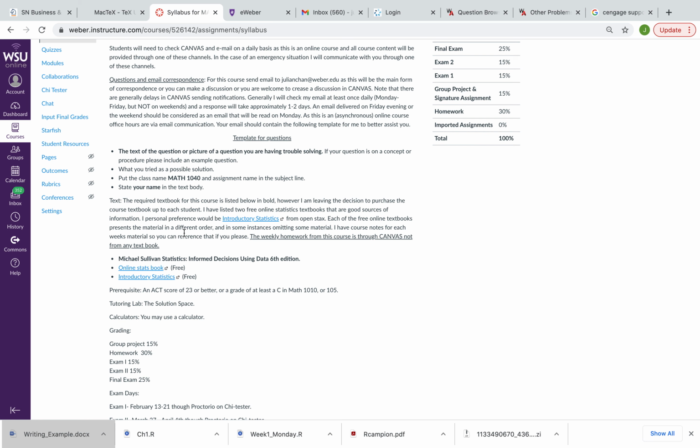Okay. Now, textbook. Here it says the required text by the department is Michael Sullivan, here in bold, Informed Decisions Using Data, 6th edition. However, the decision to purchase the textbook is up to each individual student. I provided 2 alternative books you could use that are online and free. This one I highly recommend. Here's another one that's online and free. I've also provided video lectures and the corresponding lecture notes.